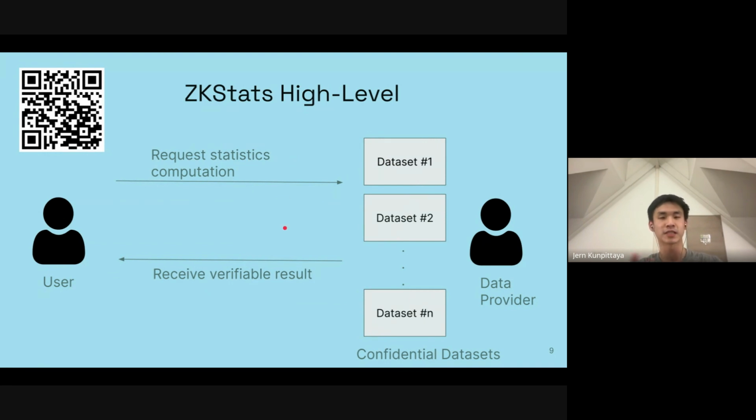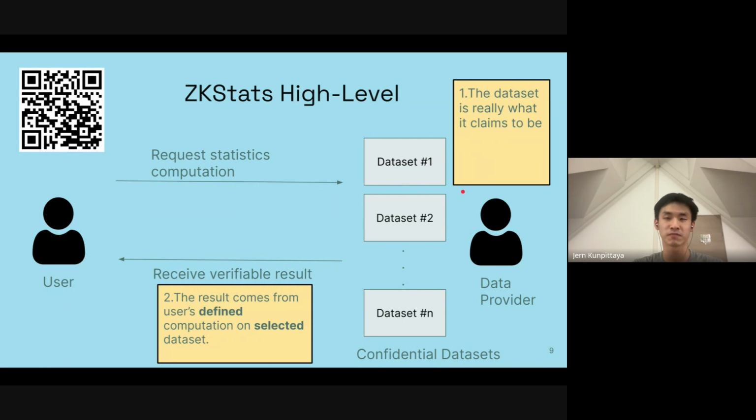Seeing this picture, there are a few trust assumptions in this protocol. The first one is about the confidential data set. The public just sees this as an encrypted format, like some random number from encryption. So how can we be sure that the data is really what it claims to be? Let's say data set 1 is public data, like the health data of a certain demographic in a certain city.